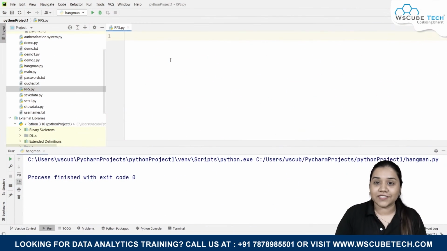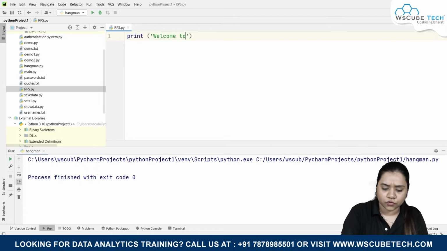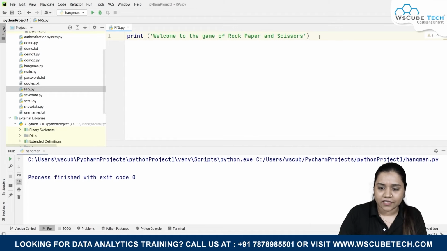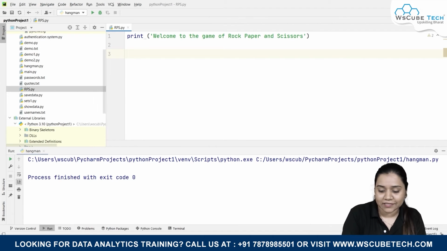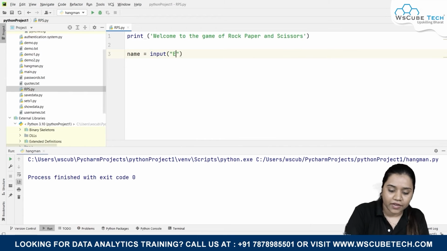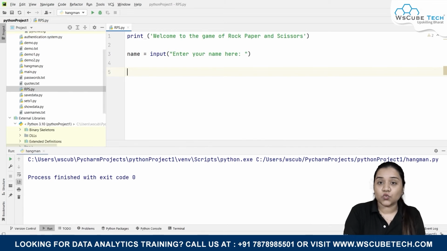So first of all, we will start with the print statement. Print, welcome to rock, paper, and scissors. Or we can add, welcome to the game of rock, paper, and scissors. Right? After this, I'll be asking for the name of the user, who is here to play with us. So what is the name of the user? I'll be adding name is equal to input, enter your name here.